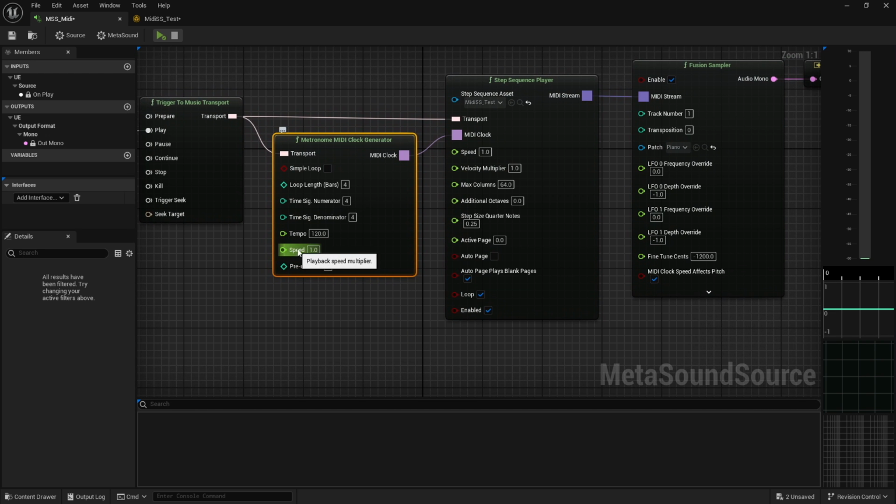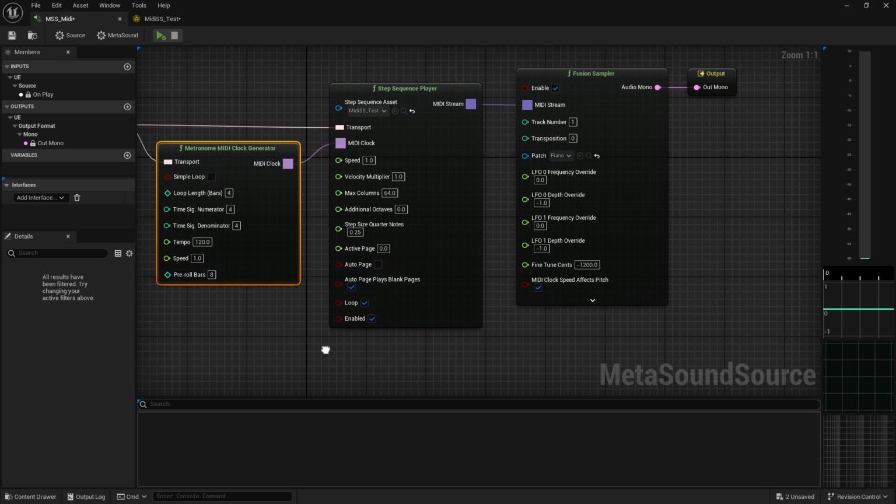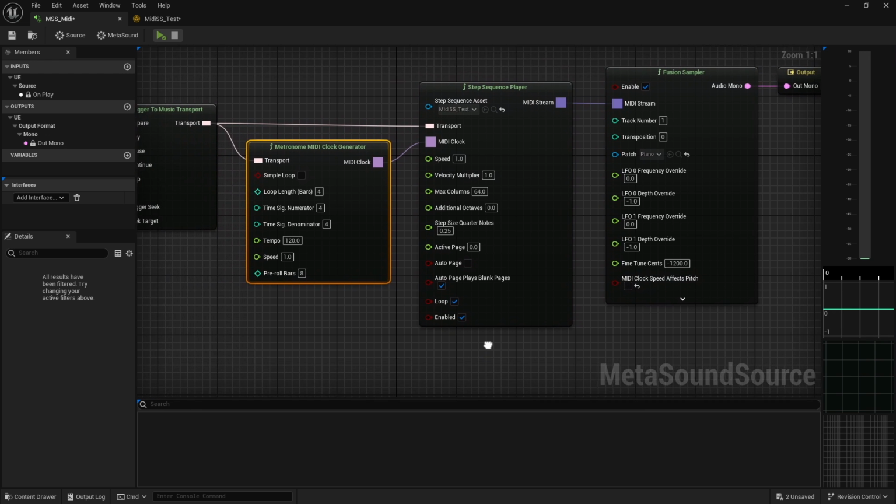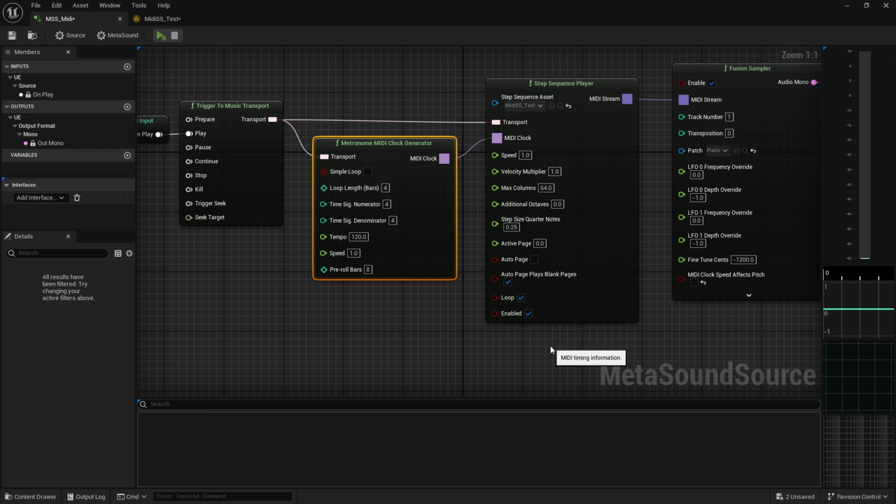If you're gonna change the speed, I will call out this MIDI clock speed affects pitch. So with that turned off, if say you have a piece that's in the key of C, it'll stay in the key of C regardless of how fast you go. Otherwise, with this ticked, which it is by default, then you are going to get a pitch shift when you change the speed. You won't get a pitch shift if you change the tempo, but just the speed. And so we'll keep that at 120.